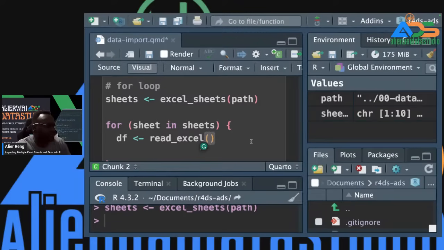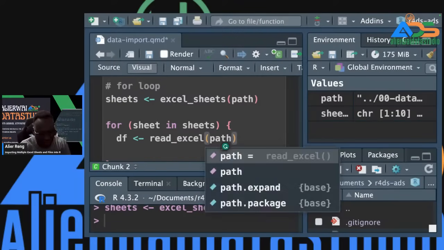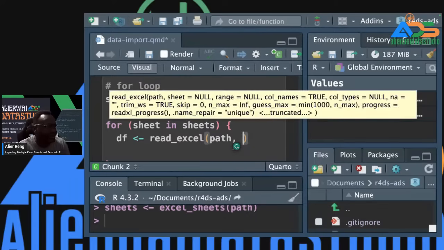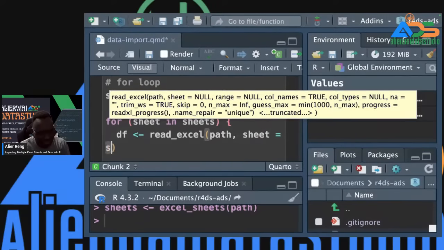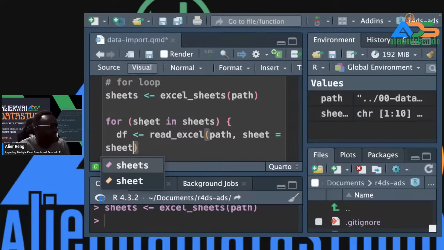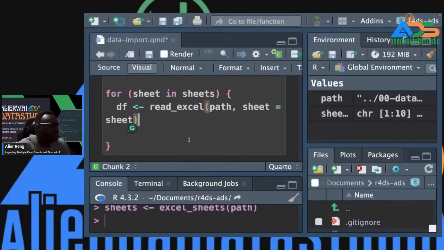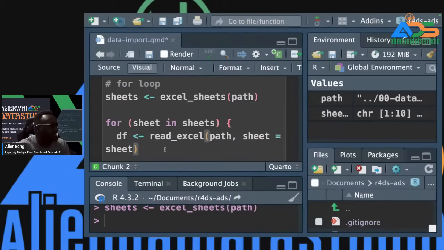And we put in the path, and then sheet is going to be the same sheet that we are saying here. This sheet here is an argument. So sheet is equal sheet. And then we are going to read that. And so let's say when we run this, what do we find?